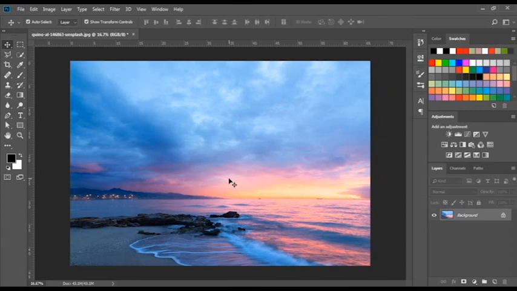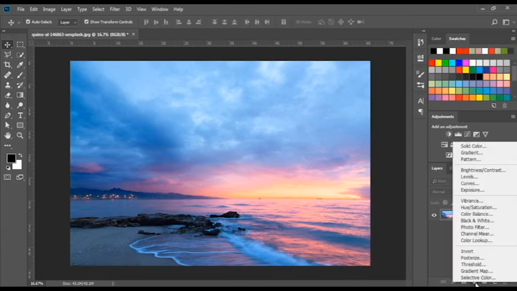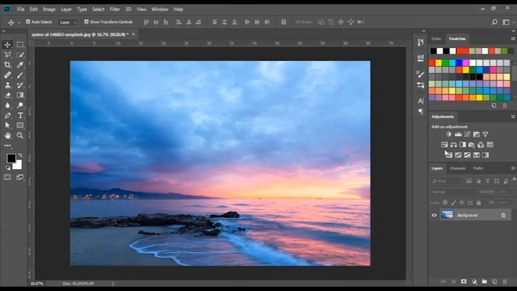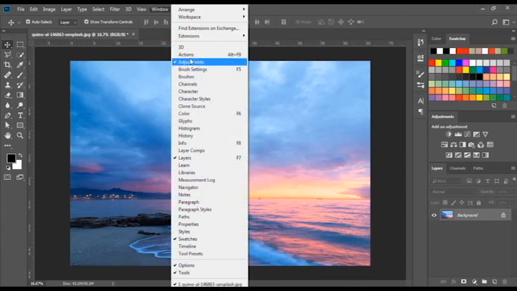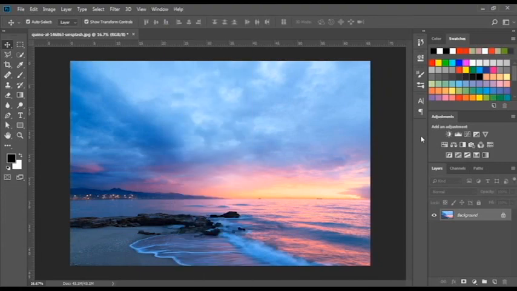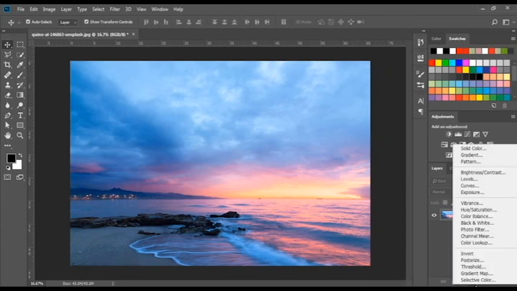In the layer panel here, we can see the adjustment layer panel. If I click on it, we can see a list of different options. We can also see the adjustment layer has icons. Let's go to the window menu here. We can click on the adjustment layer, and we can see all the options are available as icons. We can see a list of all the adjustment layers. Okay, let's see all the options one by one.